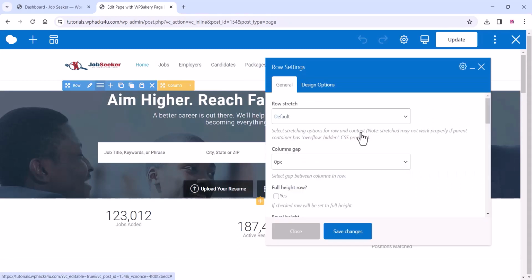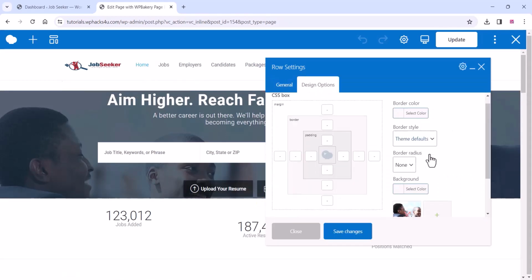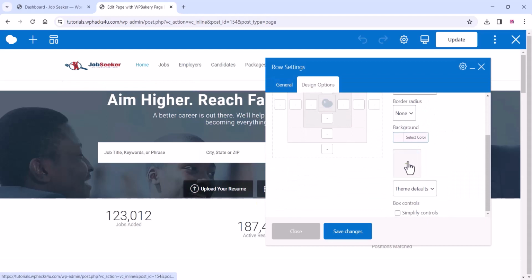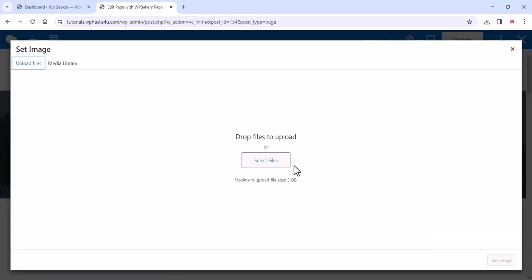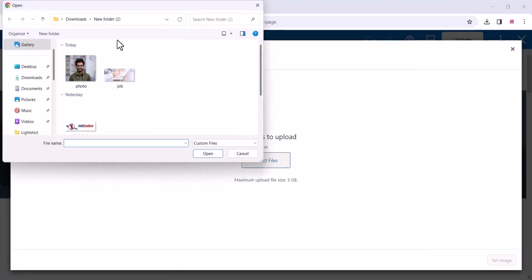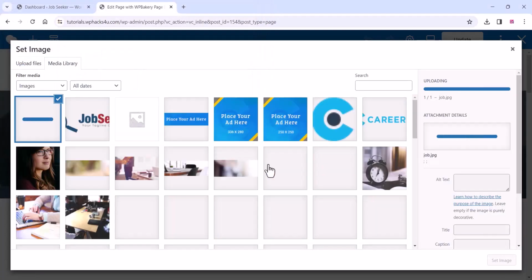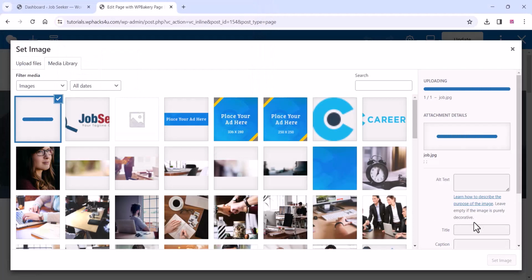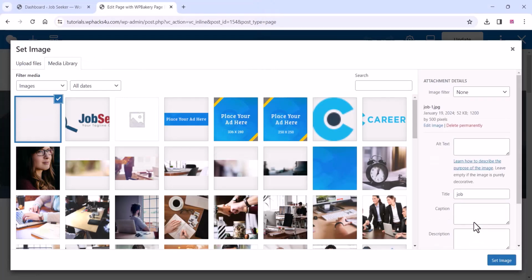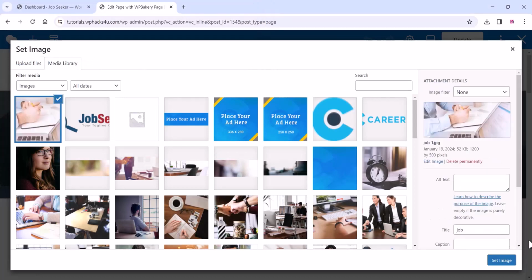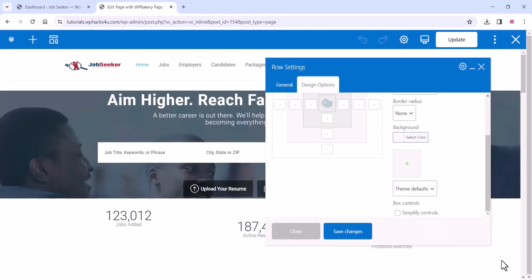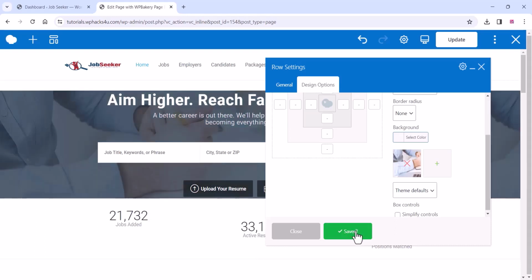If you want to change an image or banner, you can just click on that particular section and there is an option to change the image. It's super easy. You can just replace the images with your images. Once you add the images, click on set image and you can click on save changes. Once you click on save changes, you can see the changes there.